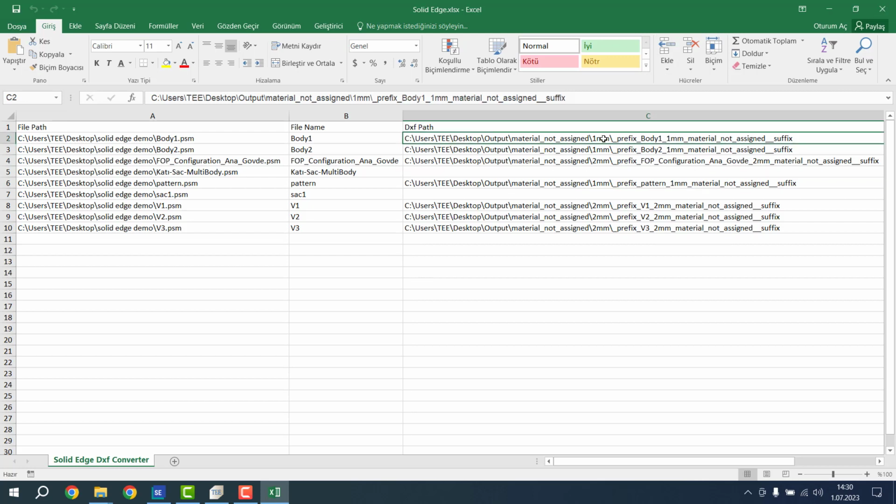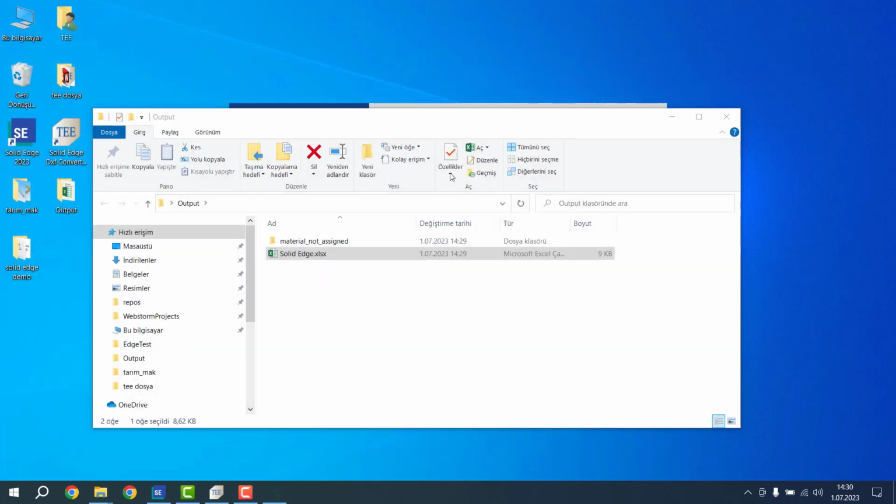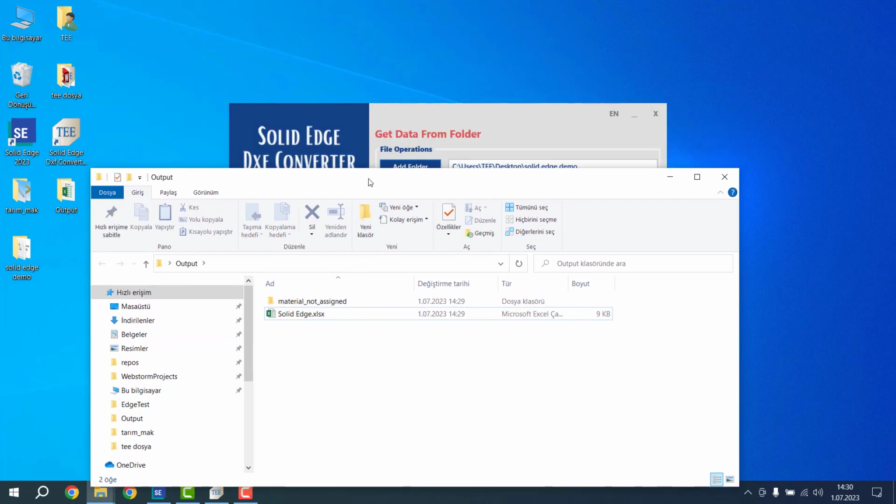And you can see the DXF file path. Everything is beautiful. So Solid Edge DXF Converter works like this.